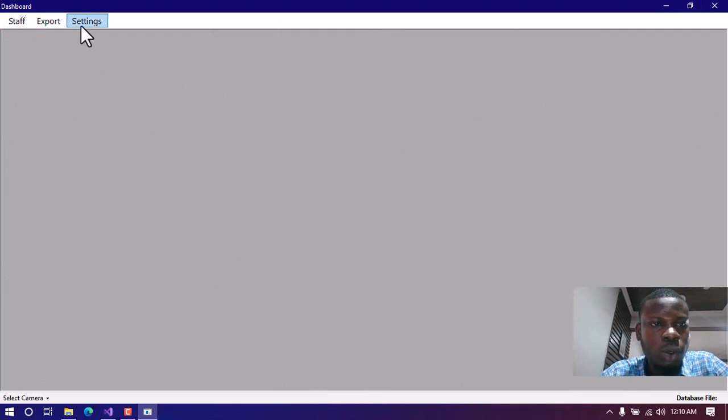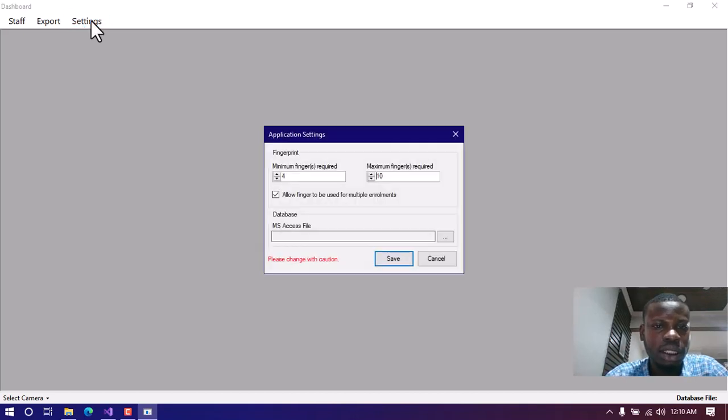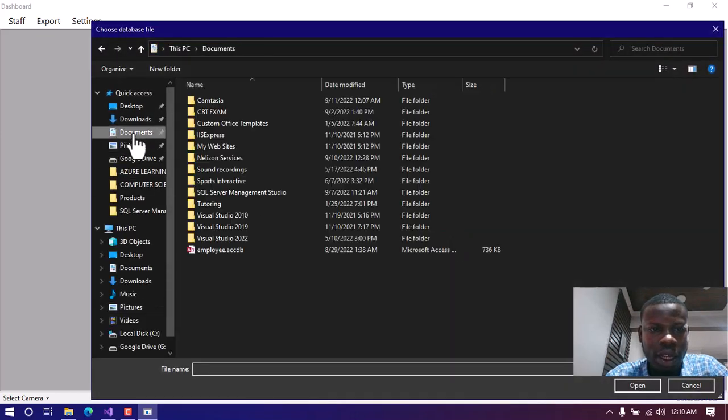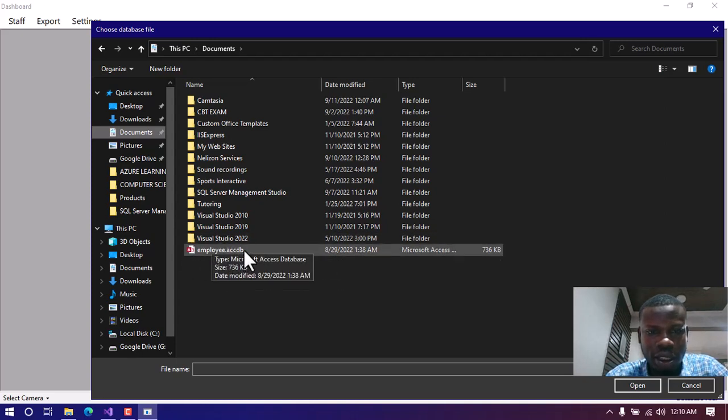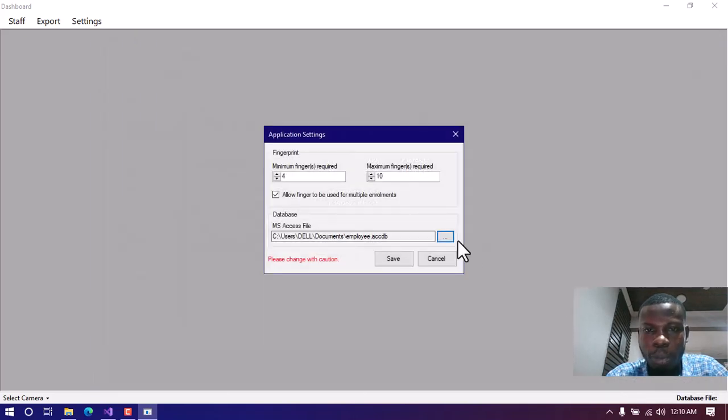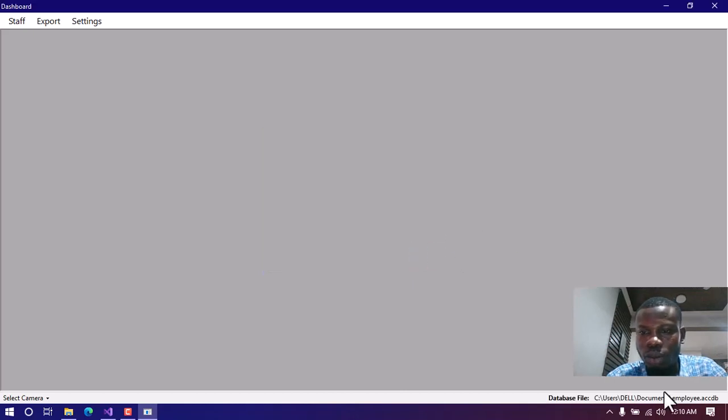The first thing I would do is, because this application uses Microsoft Access database, I will first assign a database file to it. To do that, I'll go to settings. You can see the MS Access file here is empty, so I will click this edit button to assign a database file to this solution. I'll select this employee access database file and say open. Okay, now I need to save. You can see below my screen the database file has been attached.